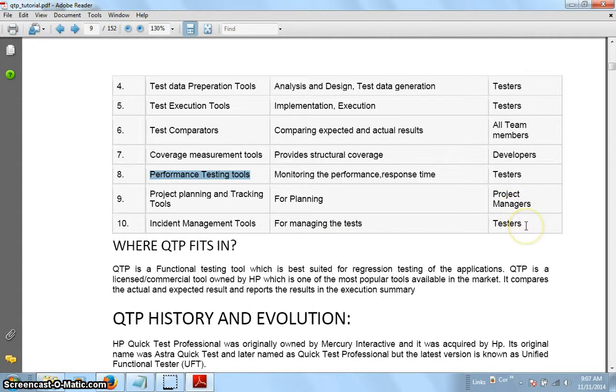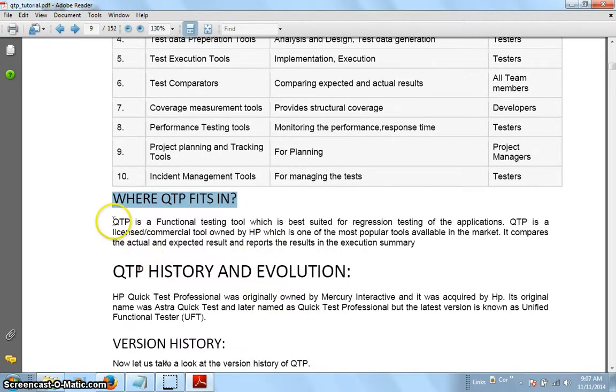The very important question that arises in our mind is: where does QTP fit in? A very natural question. The answer is that QTP is a functional testing tool best suited for regression testing of an application. Very important. QTP fits only as a functional testing tool, and it is best suited for regression testing.